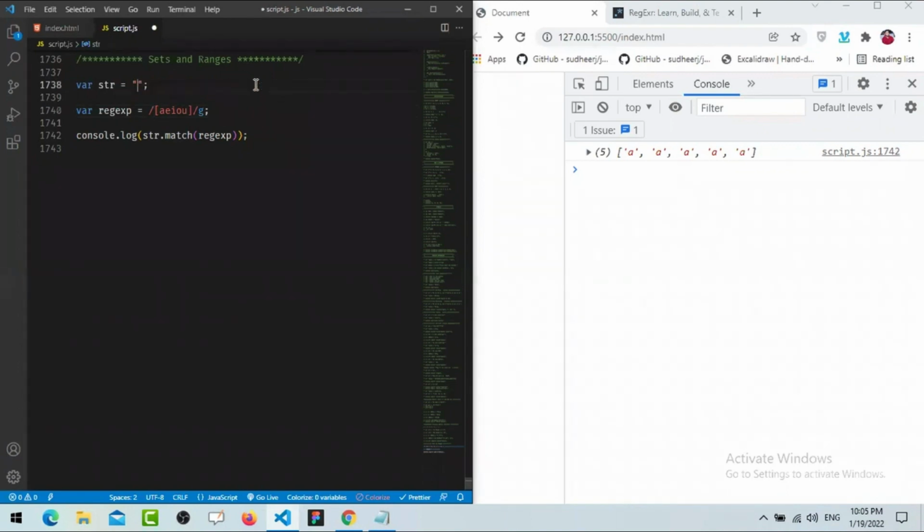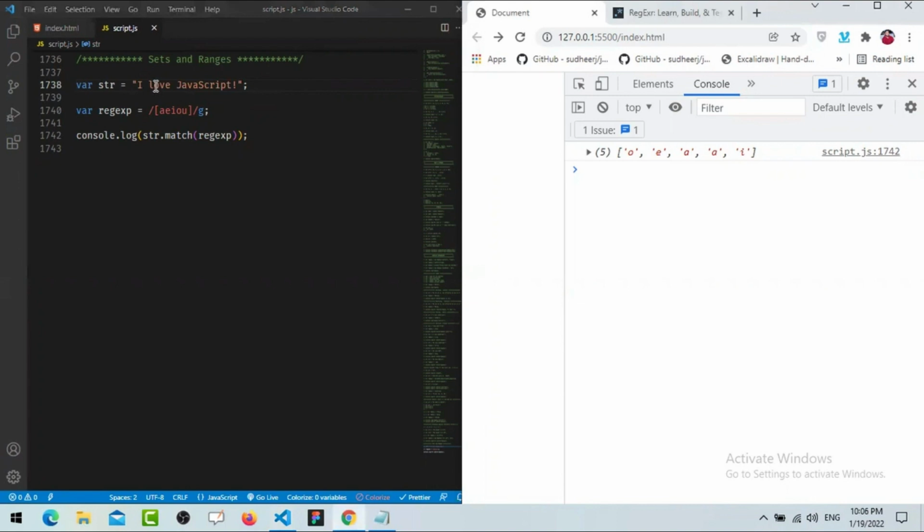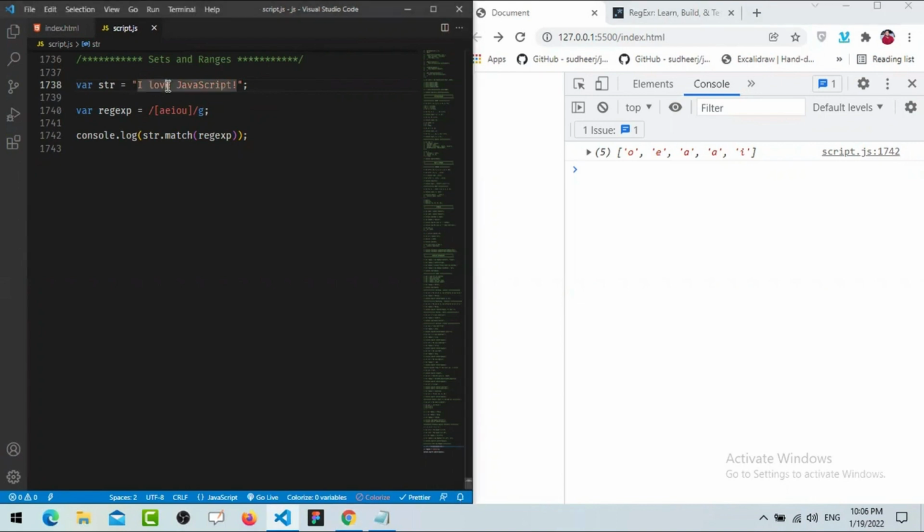Now I'm going to write a random text. Love JavaScript. I'm not sure how many vowels are there. Save it. So now it will return o e a i. Sorry, o, e, a, a, i. So it is returning them. You do not have to find them like that.